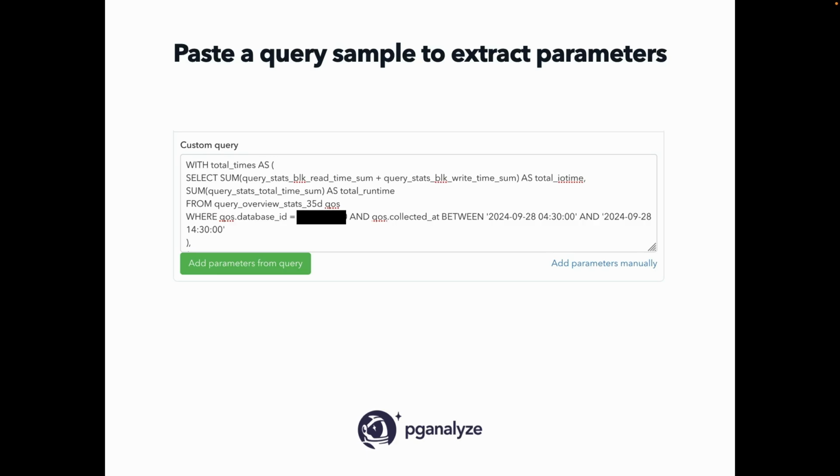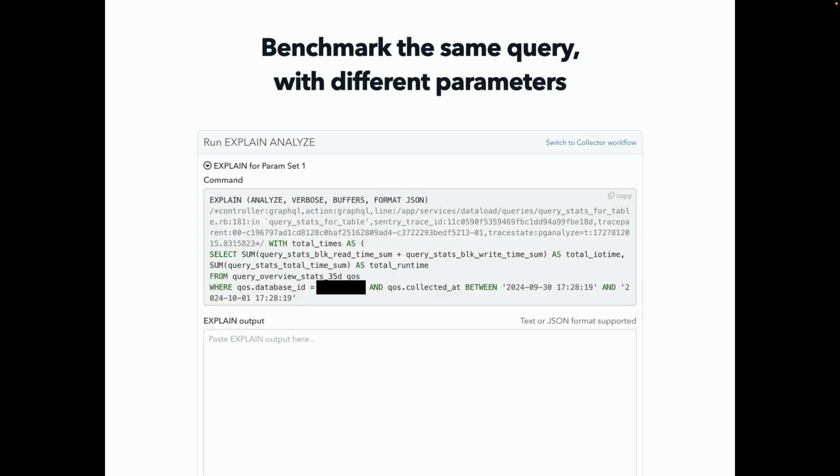Then what we support here is you just paste different query samples for the same query, and we extract the parameters out of it. All right, so again, when you do this manually with pganalyze, you will do a lot of copy and pasting into VS Code or another text editor. So what we do here is we take whichever sample queries you recorded, and we find what values you're looking for, and then we give you the explain commands to run.